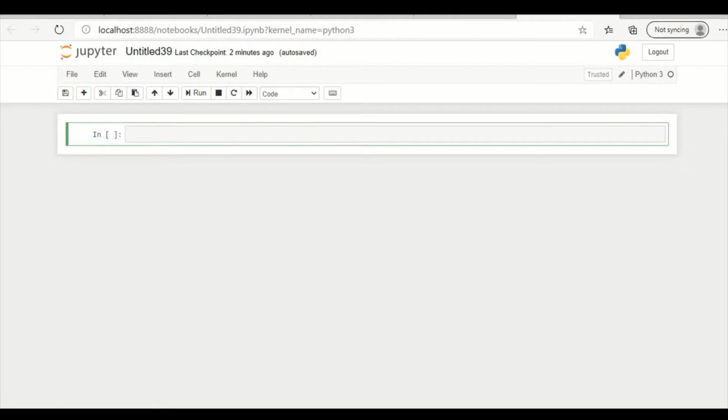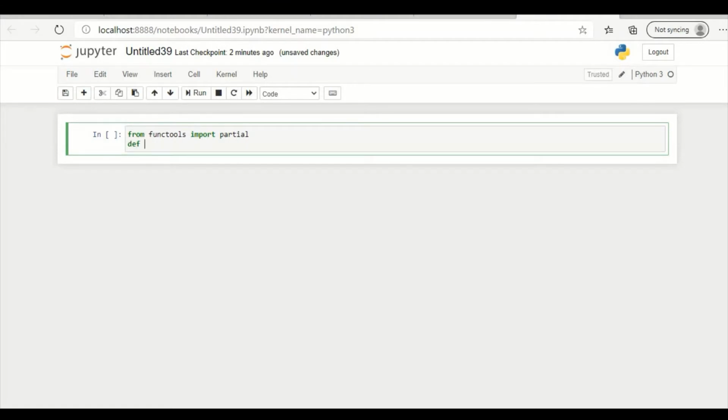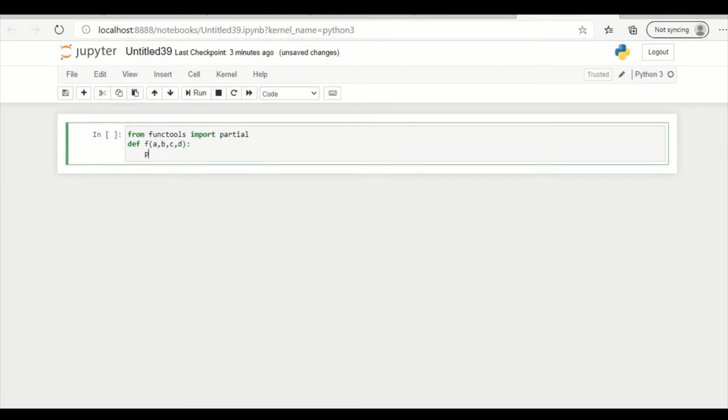So I'm first importing partial. So from functools import partial. Now let's create a function. I'm creating a function f of a, b, c, d, and I'm printing a into 1000 plus b into 100 plus c into 10 plus d. So whatever number comes, it will be printed.